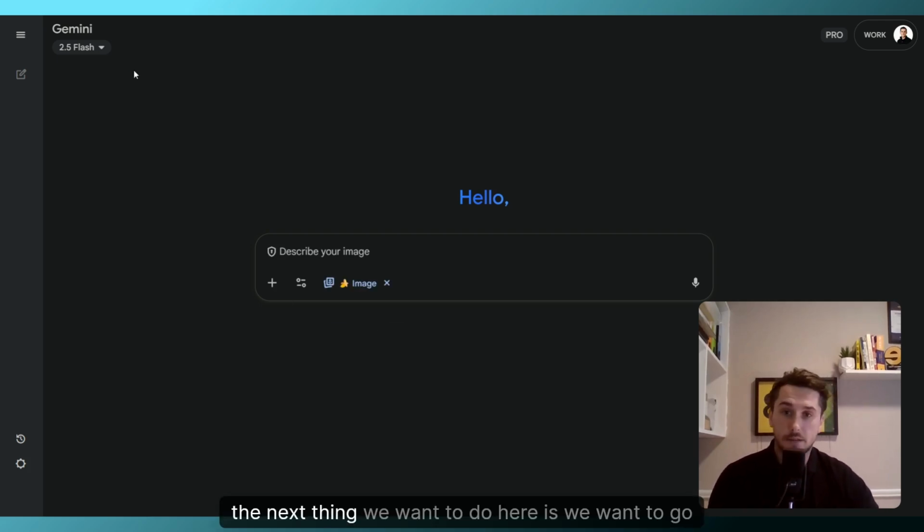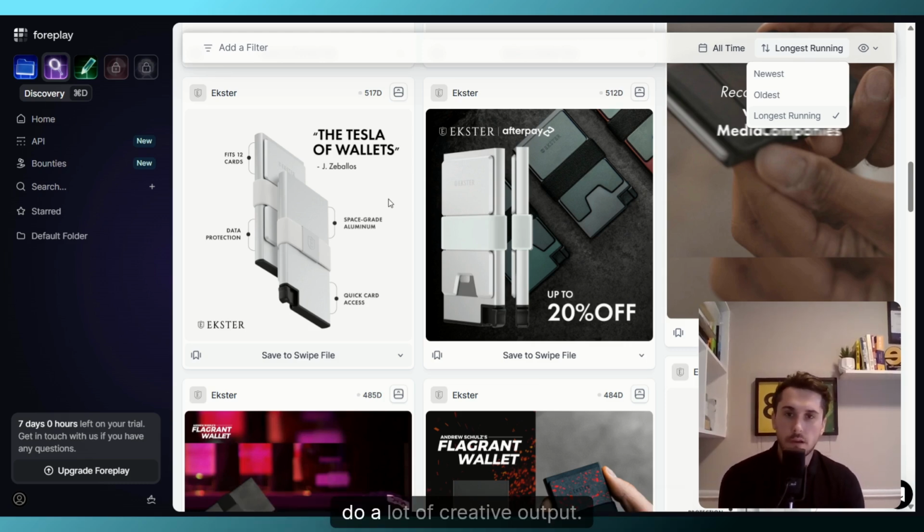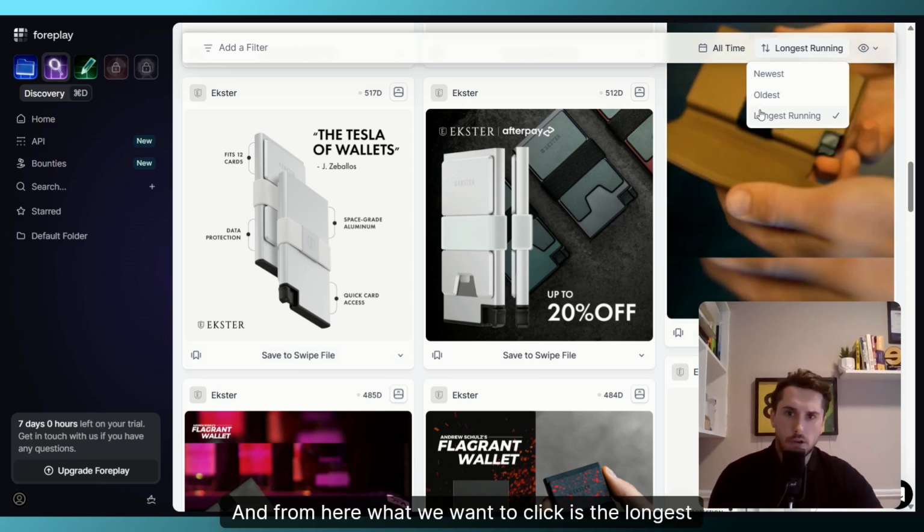Now, the next thing we want to do here is go over to the platform that we use to find winning ads. We've got multiple different swipe files that we use within our agency to find the longest winning ads within some huge brands or even competitors within the industry. The main thing here is that we're going to use the wallet from Extra. Huge brand, great brand, they do a lot of creative output. And how do we find the winning ads from here? Well, first of all, we put the name of their brand in, then that'll show all of their libraries of all of their ads. And from here, what we want to click is the longest running.